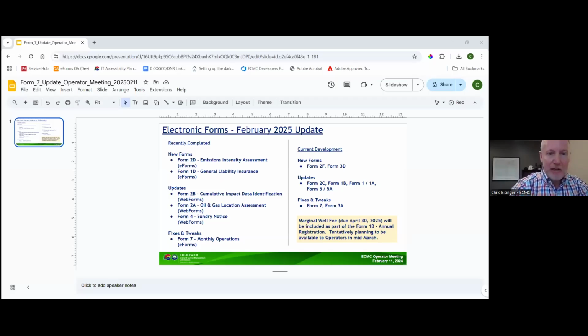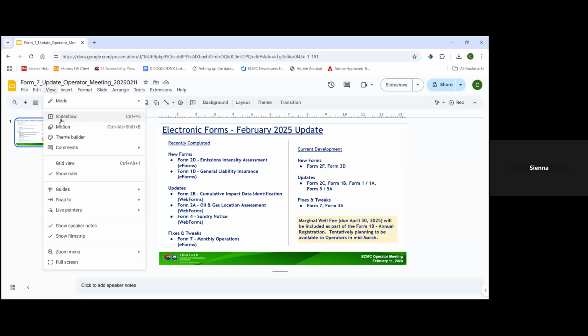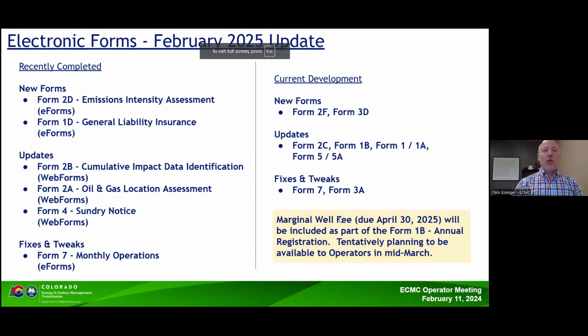Okay, hopefully everybody can see this screen. Sure can. Slideshow. So just very quickly, I wanted to go over what we've recently completed in the last month or so. Several of these forms were referenced in this meeting this morning. As far as the new forms, we released an emissions intensity assessment on the new eForms platform, and that's related to cumulative impacts.